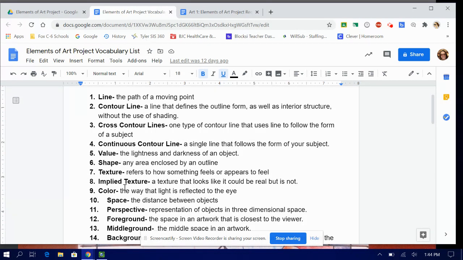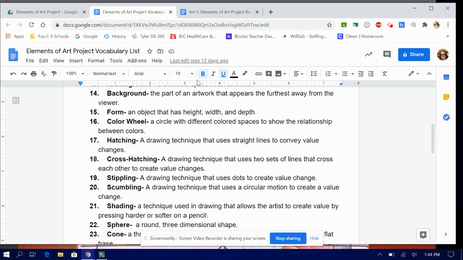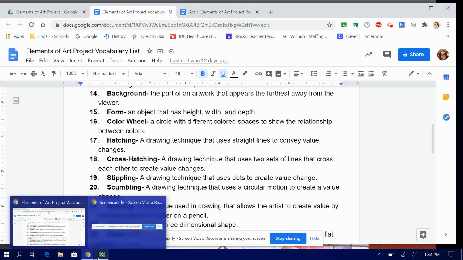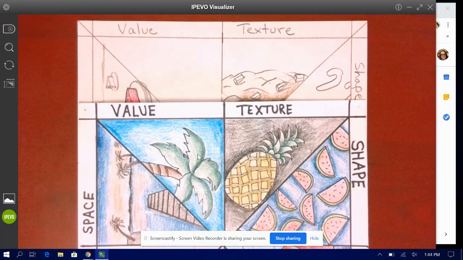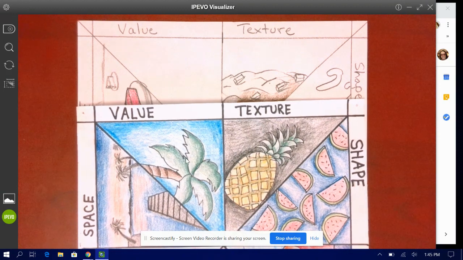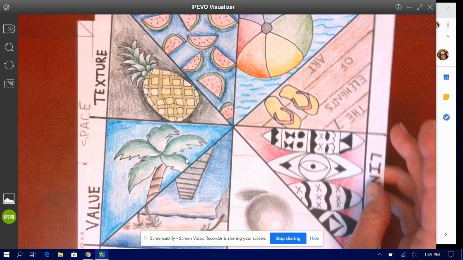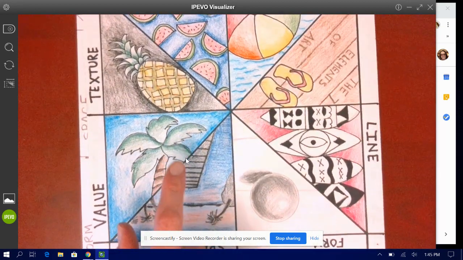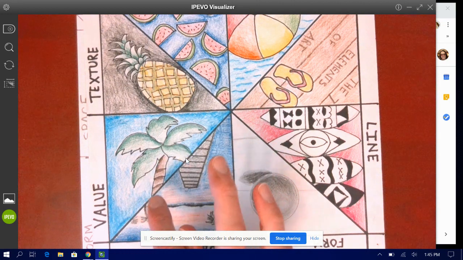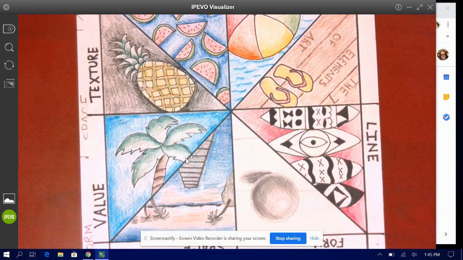Okay, so if I look back here, let's see if I have value on here. I do. It's the lightness and darkness of an object. So that's the definition. Now, when we are doing shading, I will teach you how to make it look very smooth from dark to light. On my beach project, or my summer project, I did a palm tree and I did shading on the leaves, dark to light, and I also did shading on the background. Now, technically, I only have to have 50% of this section shaded, so I wouldn't have to shade the whole thing. It's just that sometimes it's okay to go above and beyond the basic requirements.